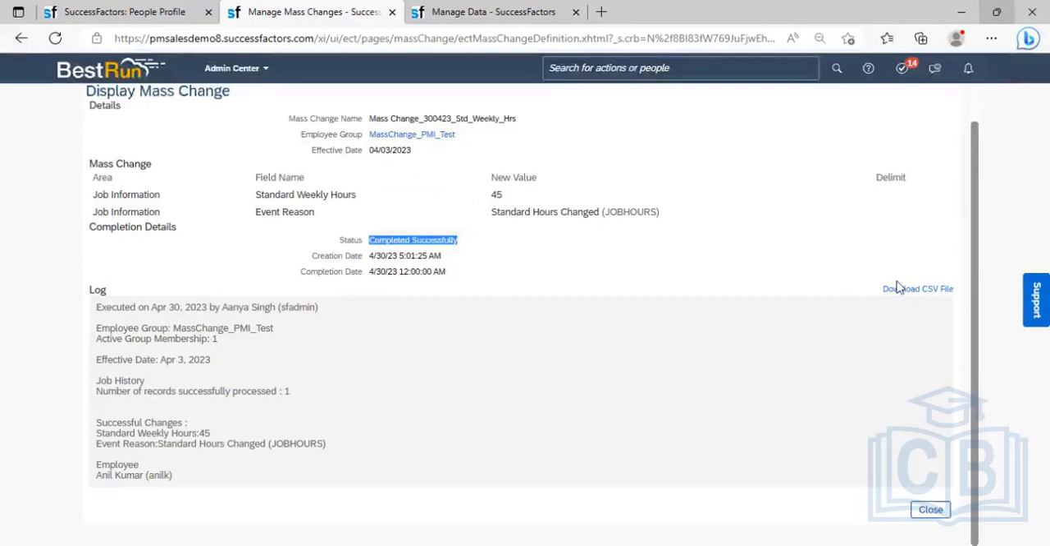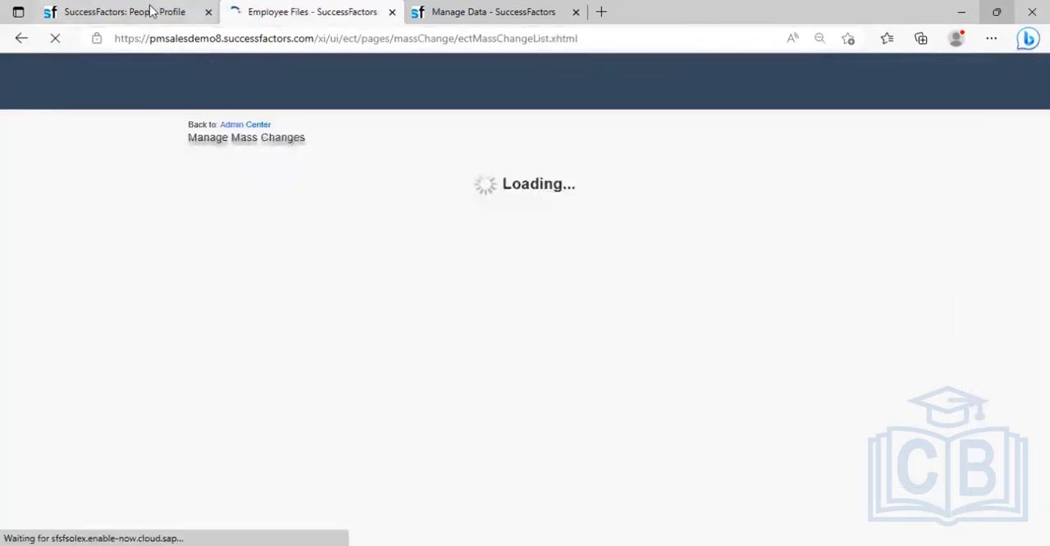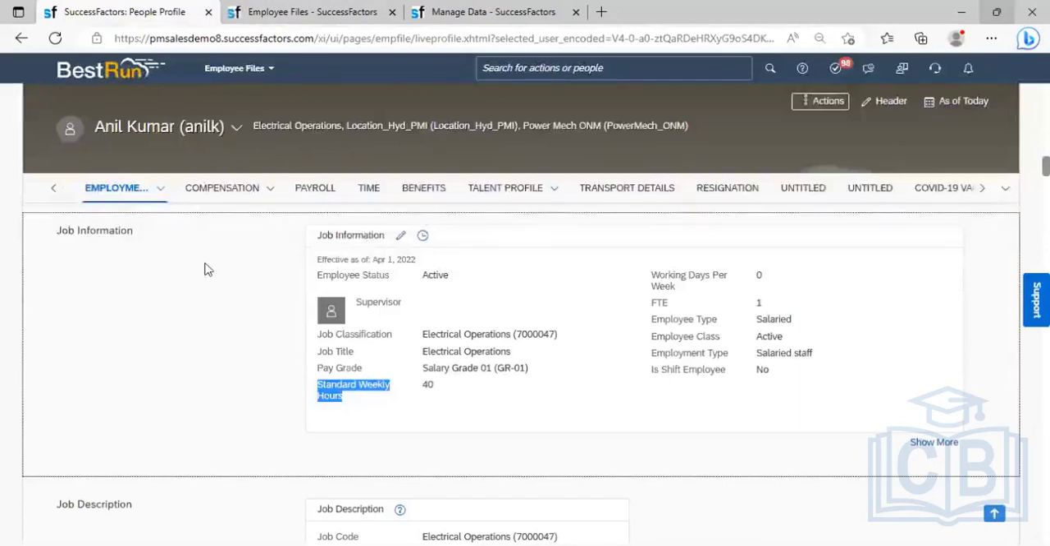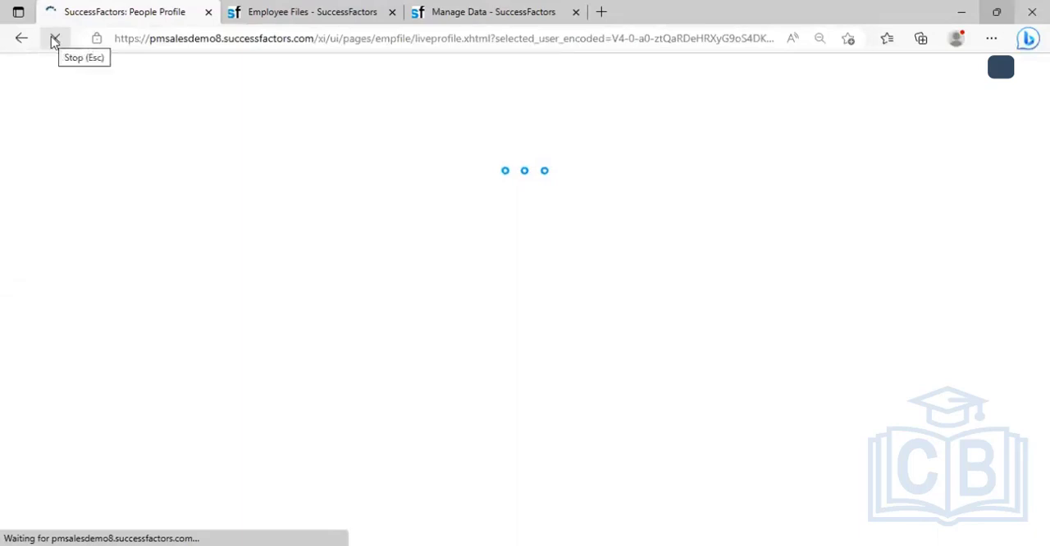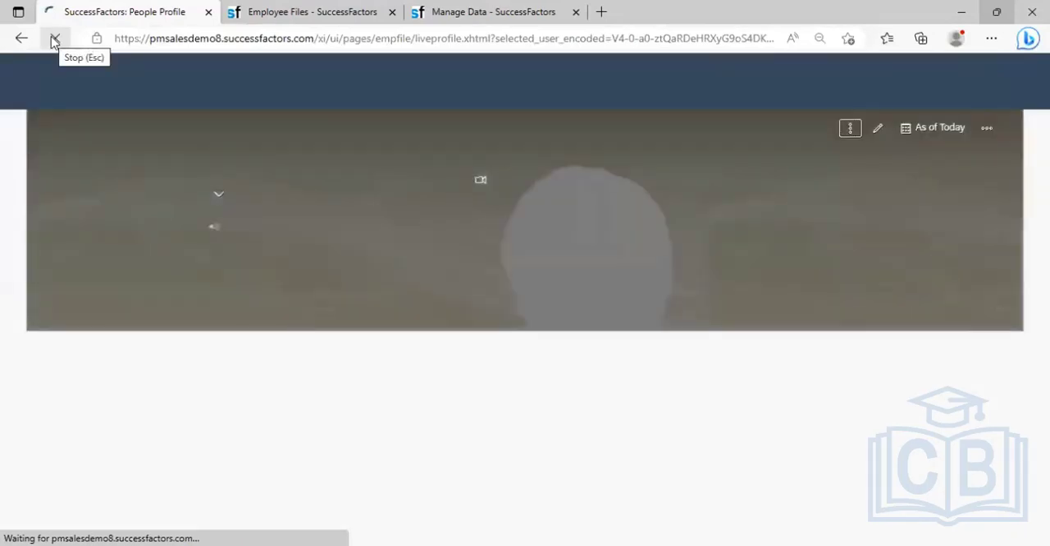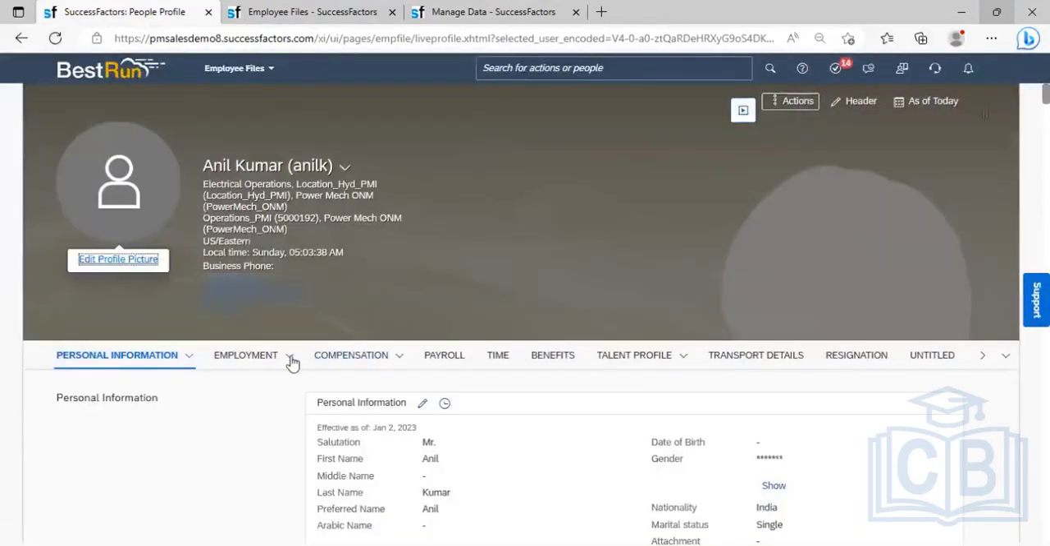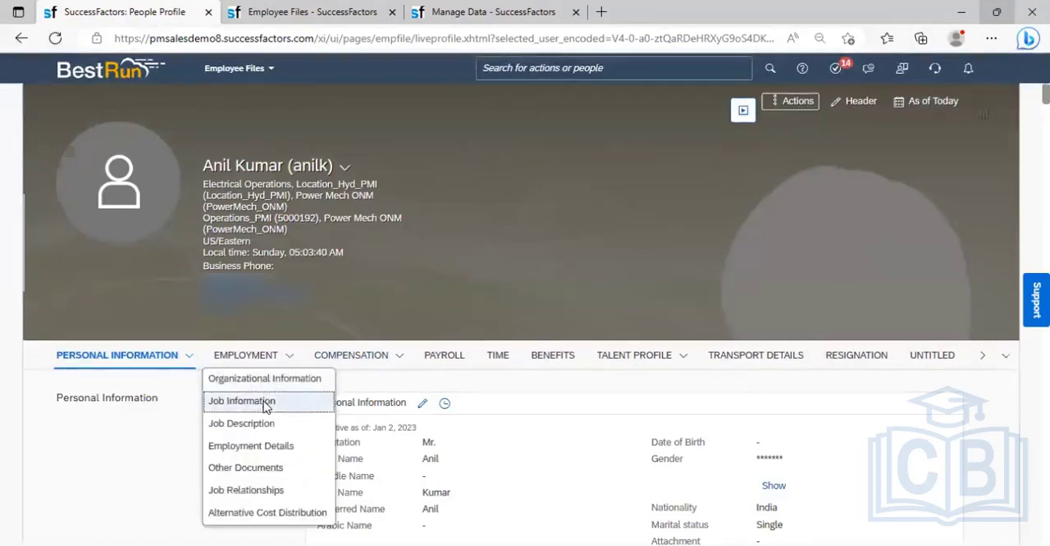We also have a download log. Here we can also see who has initiated it and when it has been initiated, what the group was, how many members were there in the group, and the list of the members will be there. Now if we want to see in the employee profile whether it is updated or not, just go and refresh the page once and we can see. So here, let me go to job information.